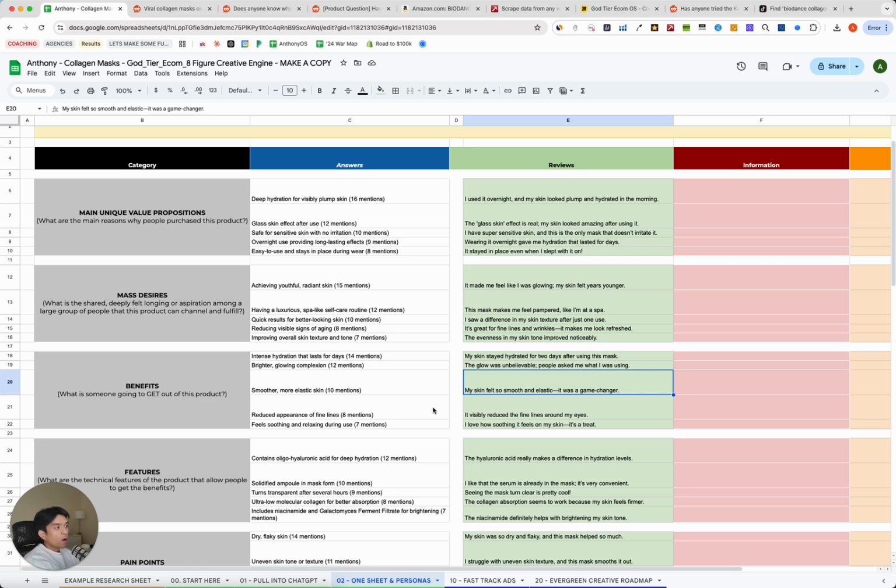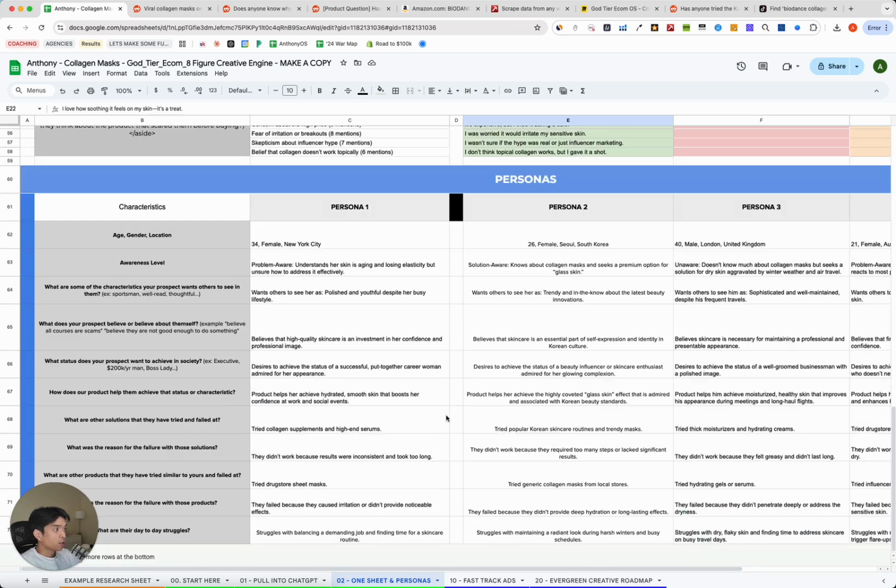So as we're writing the script, and when we get into writing scripts eventually, this is the type of language that we want to be using, right? We don't want to say reduce appearance of fine lines, or we don't want to say it feels soothing and relaxing during use. We want to say, I love how soothing it feels on my skin, like from a UGC creator. So now that we have that information, we also have the personas as well.